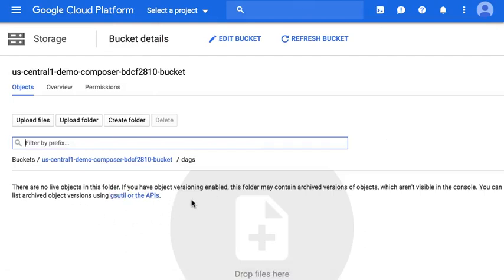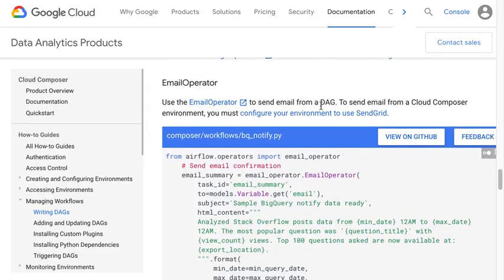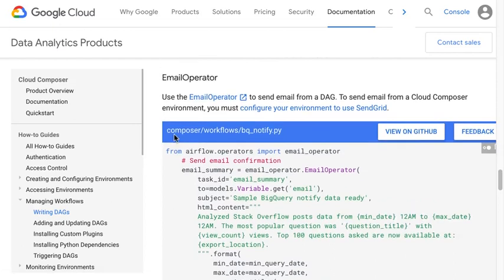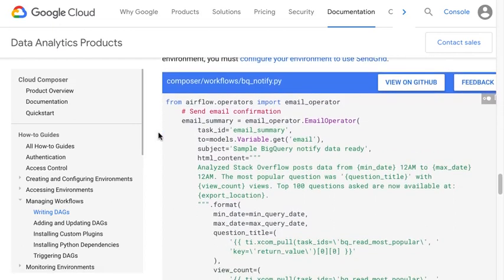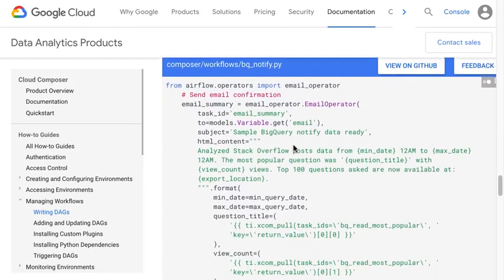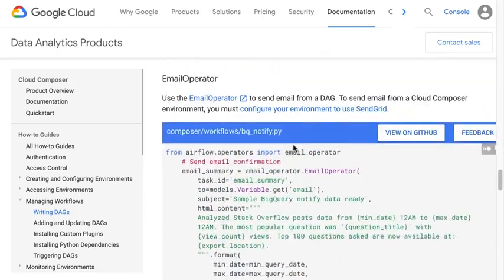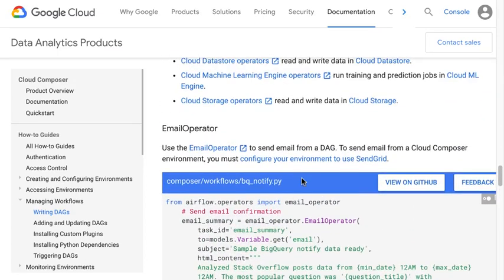And the DAG that we're actually going to be creating as part of our workflow today is just going to be a BigQuery related DAG for the top 100 Stack Overflow posts for a certain time period. And that's actually just an example I took from the documentation for Cloud Dataflow. So here you can see it's just a simple bqnotify.py, and this one is set up to send an email summary based on the results of the BigQuery query showing what's the most popular Stack Overflow post.